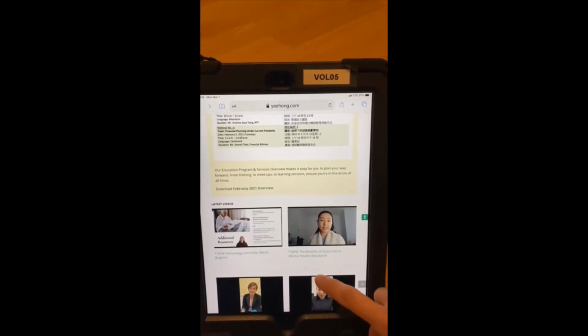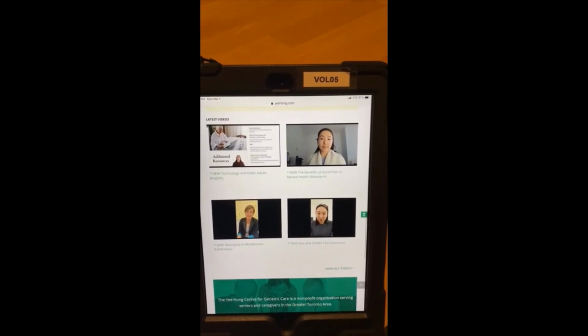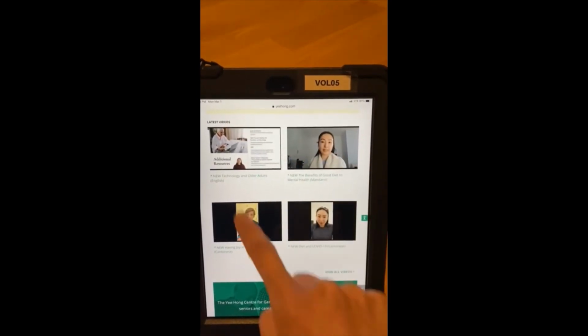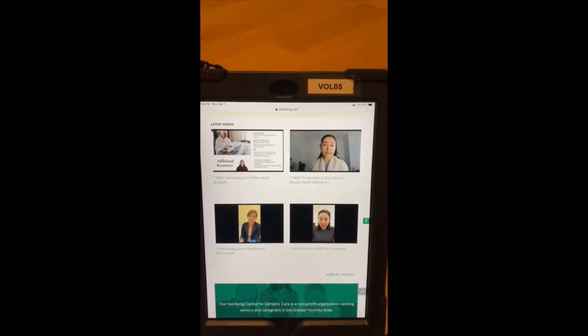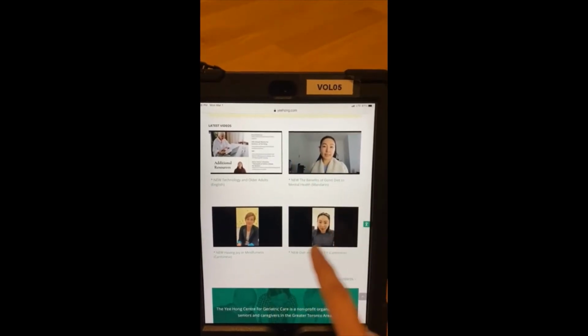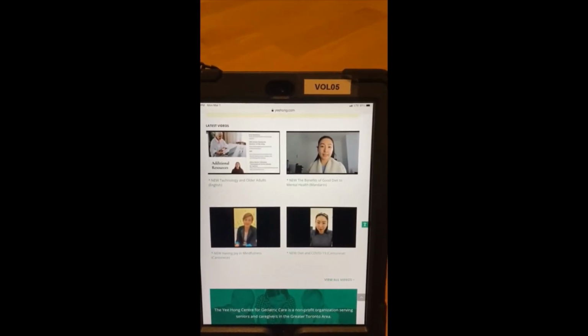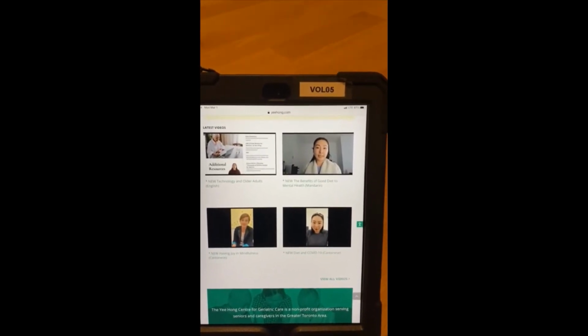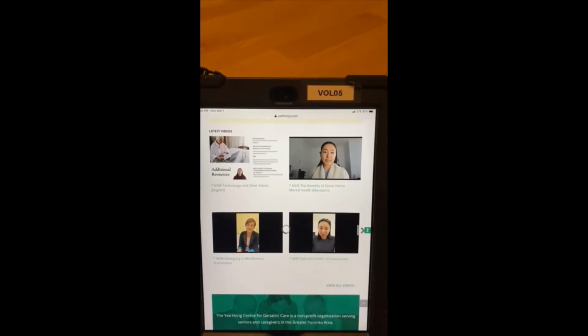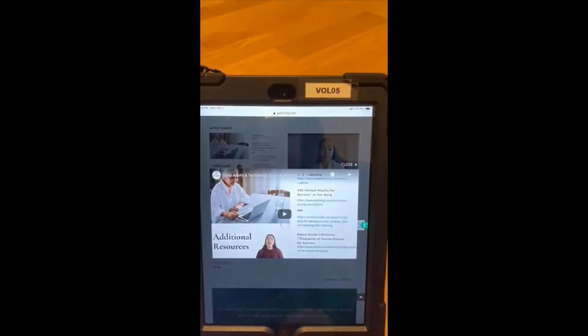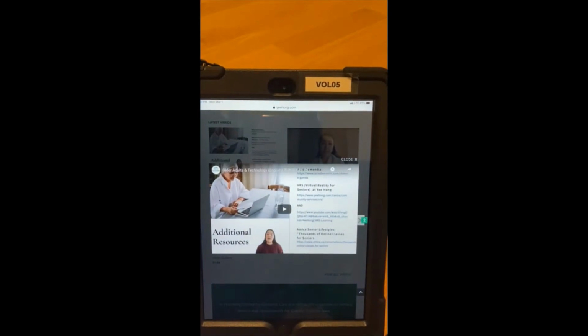And if we keep scrolling past the calendar, down here you will see 4 images. So these are still shots taken from the 4 newest uploaded videos on the Care Learning website. So if you were interested in watching any of the 4, you can click onto the picture and it will open the video player for you.